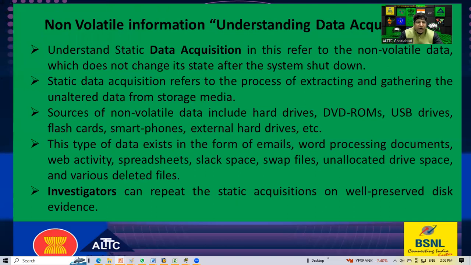Next is non-volatile information, understanding data acquisition. So very important. Static data acquisition refers to the non-volatile data, which does not change its state after the system shutdown. Static data acquisition refers to the process of extracting and gathering the unaltered data from storage media.